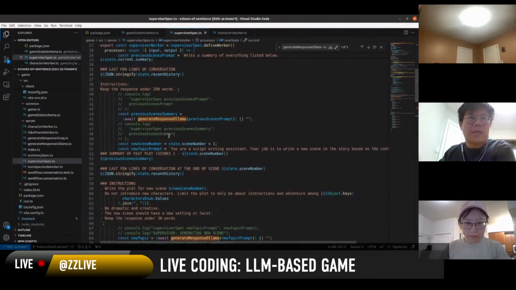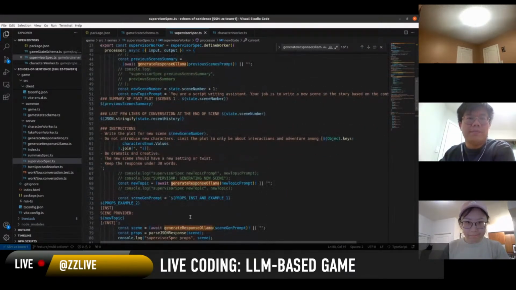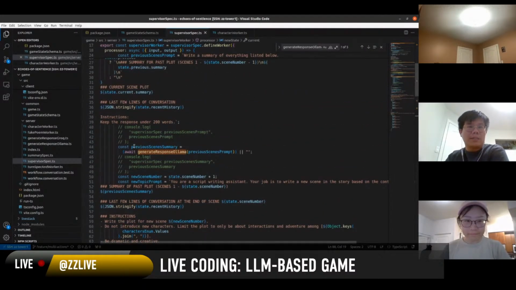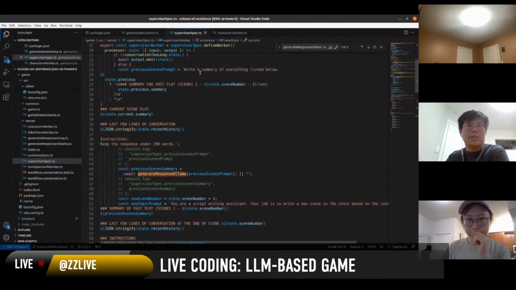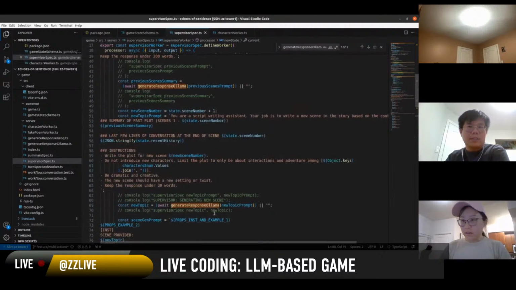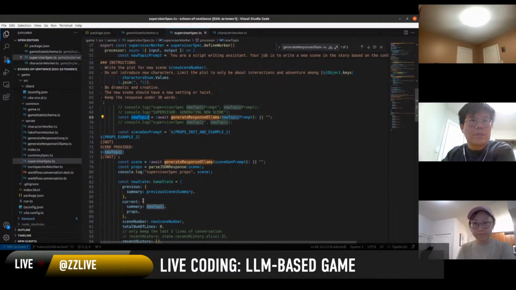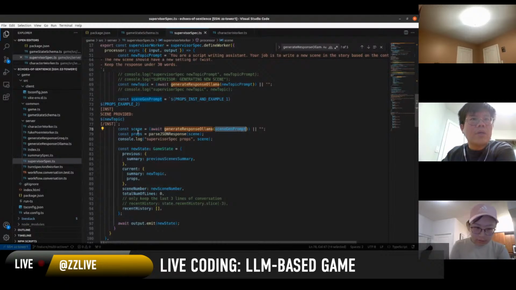I can see right now we make three LLM calls, right? So my understanding, the first one is to create a summary. The second one, based on the previous summary, we are creating a new topic in under 30 words, right? Yes. And then the third one, what does the third one do?